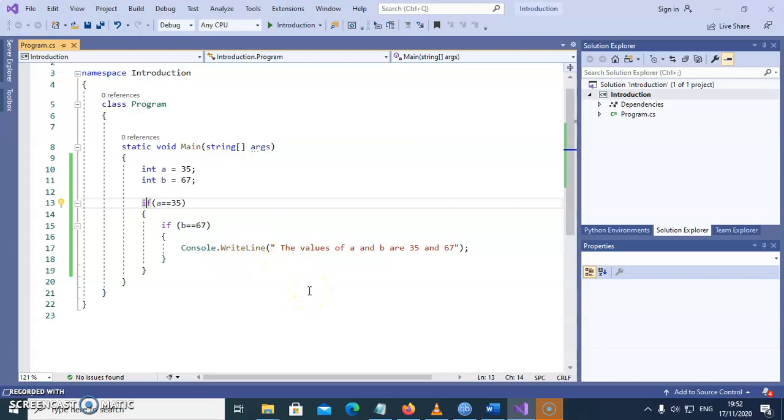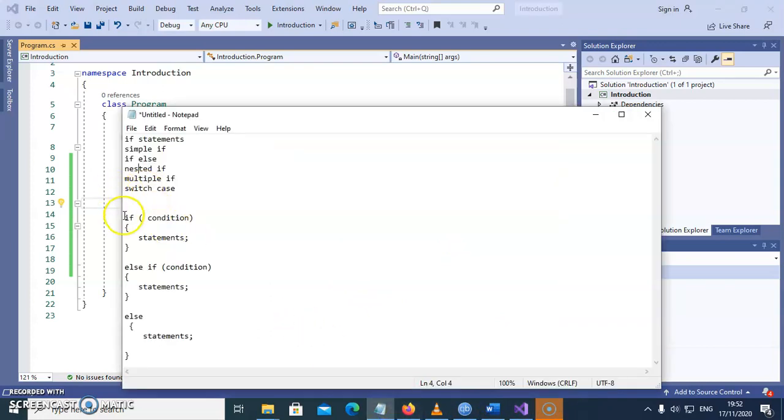Next class we want to look at the switch case. Now let's look at the syntax of switch case. You have to initialize a variable first. Then you write the keyword switch, then you open your brackets, then you write the name of the variable within the switch brackets.